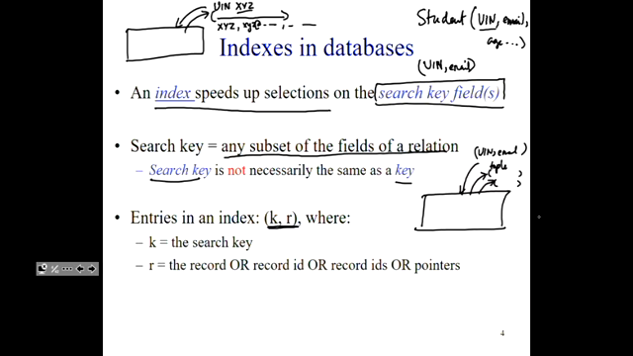Look at all of the SQL queries that you've developed so far. Most of them have some where clause, so they are selecting tuples based on some condition. If you are selecting tuples based on some condition, you need a way to retrieve those tuples in a fast manner. Indexes do just that. Indexes allow you to retrieve tuples in a fast manner from your database.